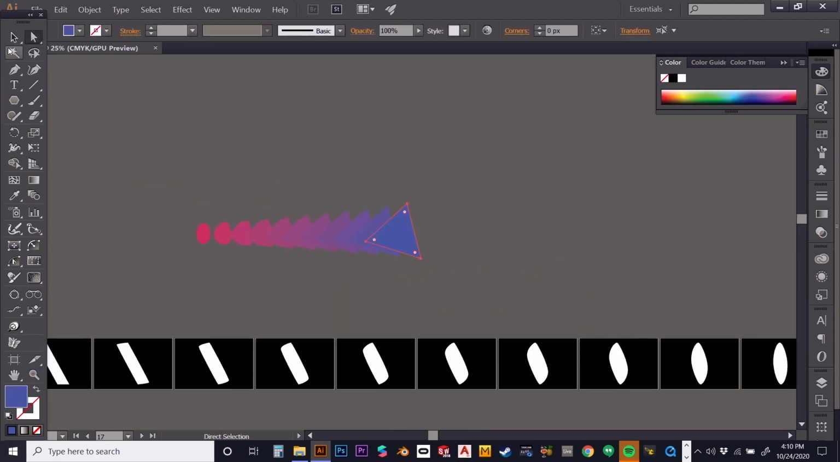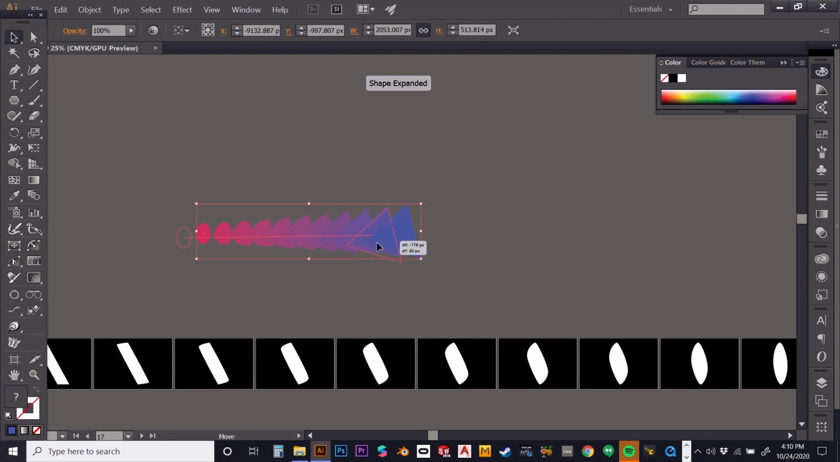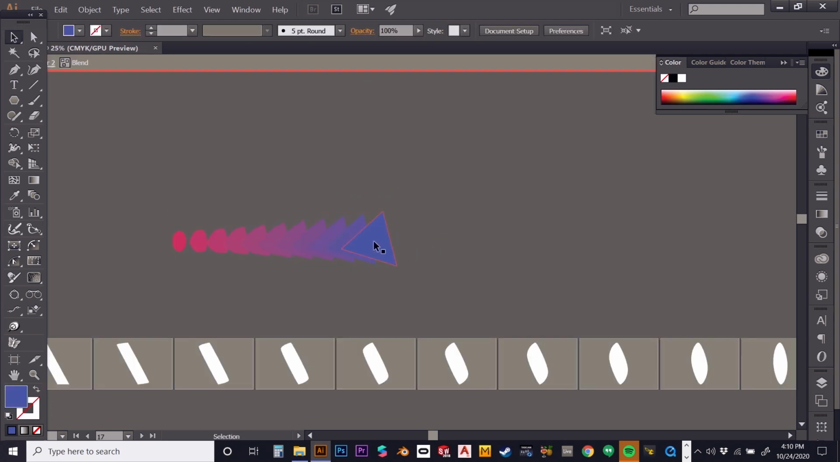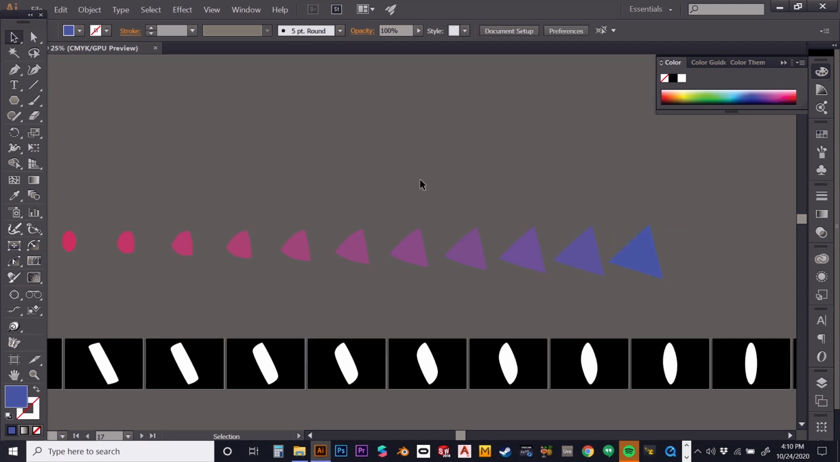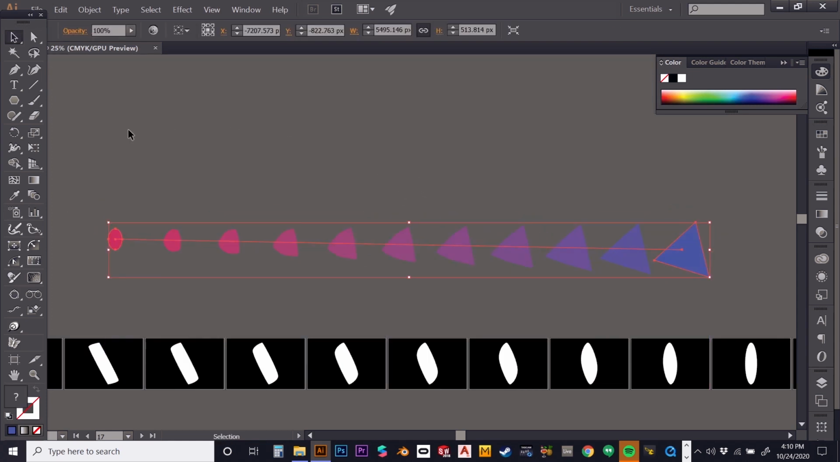But to do that, you have to use the selection tool, the black arrow, and to move just that individual shape, you double click on this object, and then you can pull these out separately. So I'm going to space those out just so I can see what's going on. And then double click to get back out of that.